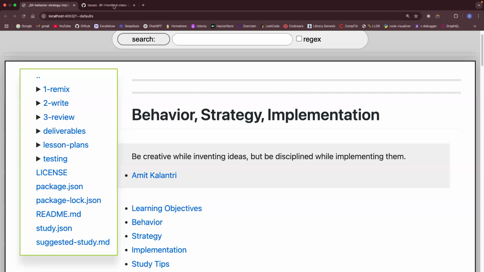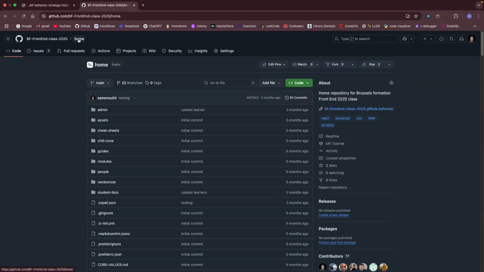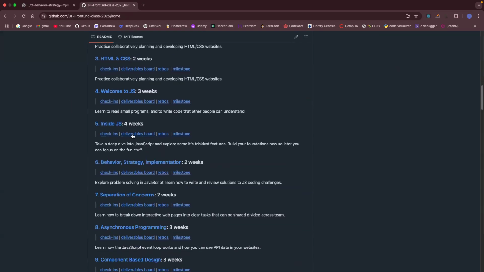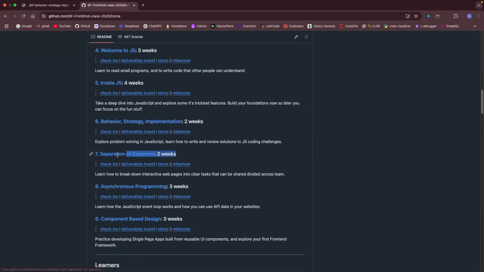So, as you know, we finished the JavaScript module before your vacation or holiday, and now we will start a new module. If you go here inside JavaScript, we finished it. Now we have a new module called Behavior, Strategy and Implementation. It's 2 weeks. After that, we will have separation of concerns, which is also very important, including the DOM, which will be 2 weeks as well. Let's focus on this one, behavior, strategy and implementation.